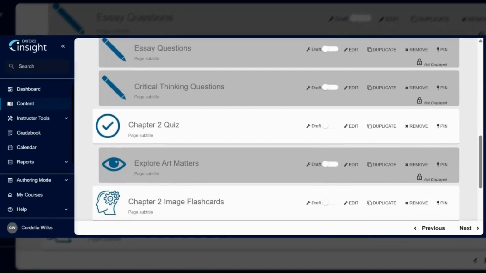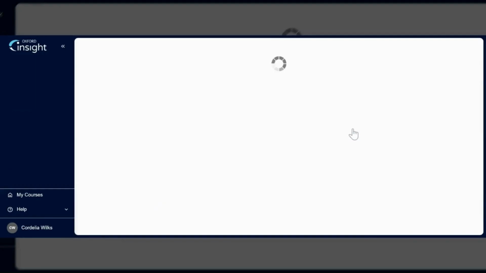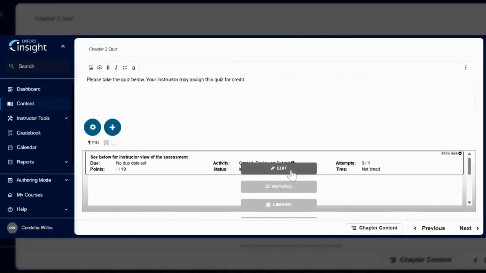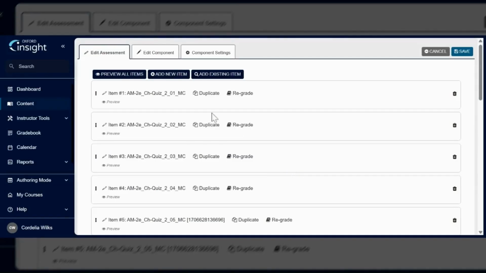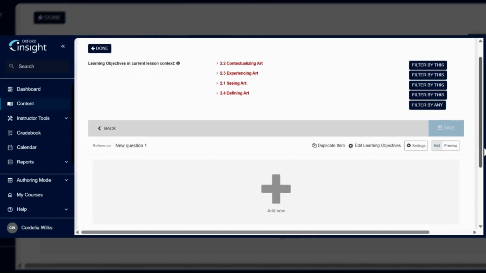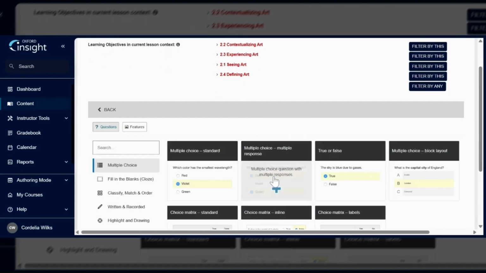To add content to an existing assignment, hover over the activity and select Edit. Click Add New Item to create a new question to be added to the assessment. Click the text field labeled Reference to change the name of the question to something you can find again later, then click the plus sign to add a new question.